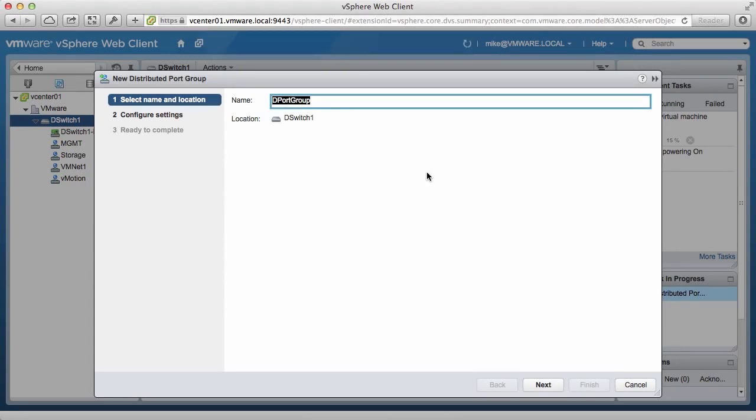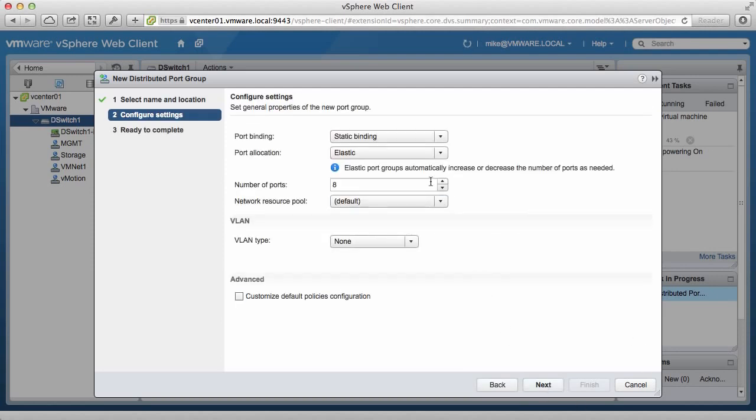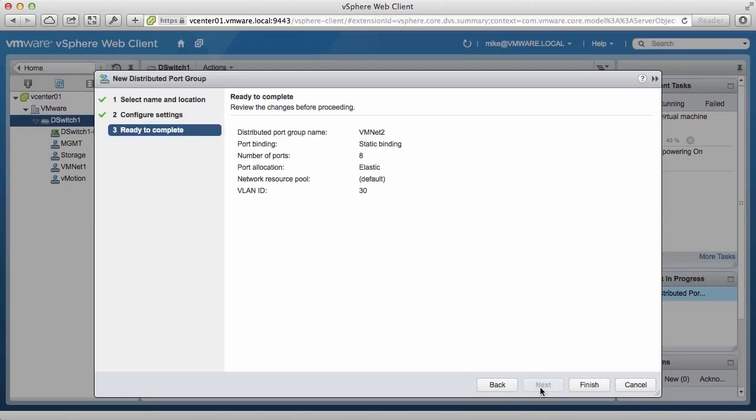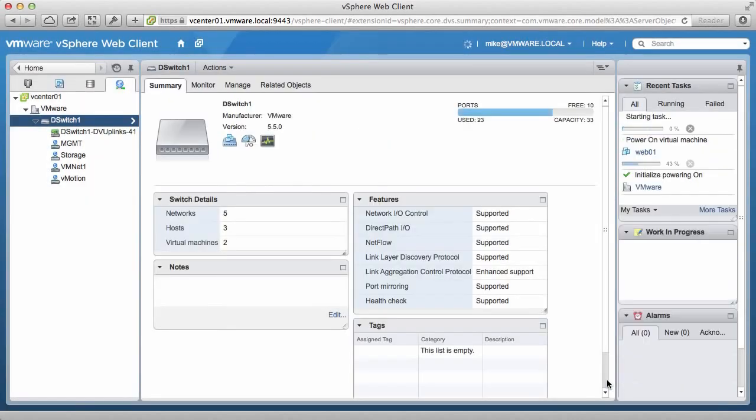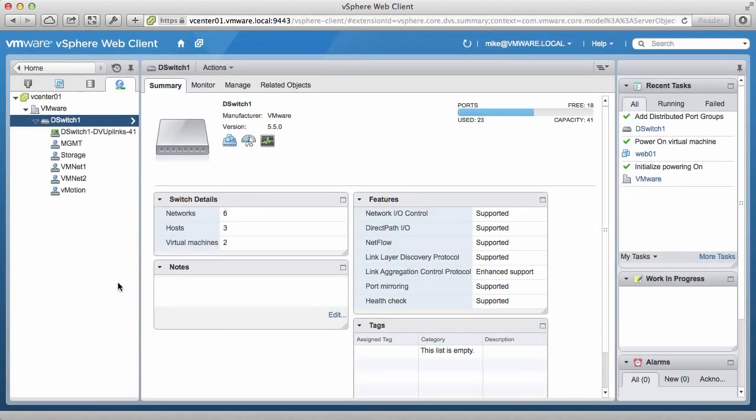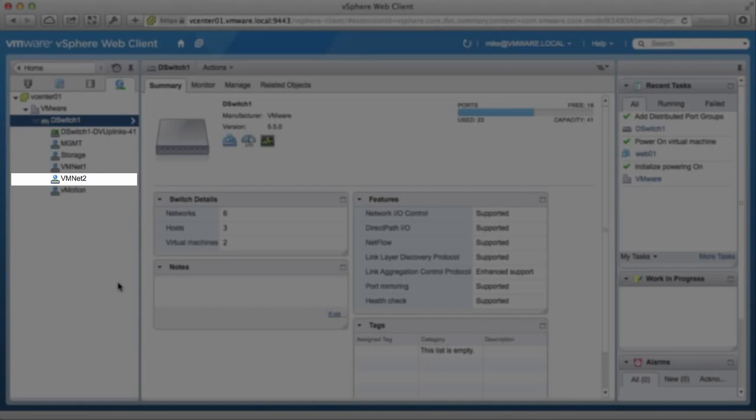the distributed switch is automatically available to all hosts that are connected to the distributed switch. We name the port group, set the VLAN type and specify the ID, review the settings, and click Finish. The new port group has been created, and we see it on the distributed switch.